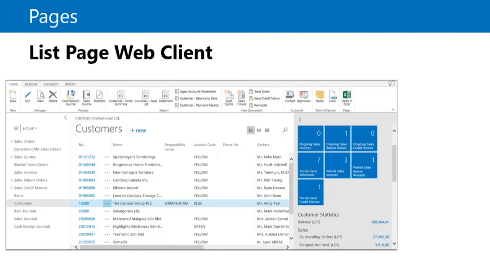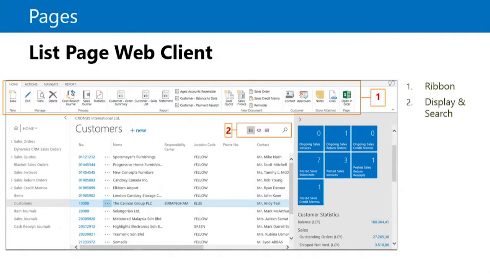Now let's do the same in the web client. So also here, I've used the customer list as an example, and we can start in the same way because also here the list page has a ribbon. And also here you can see that the ribbon has a number of tabs, groups, and actions. Then here we can see a display and search pane. So we don't have a filter pane as we have it in the Windows client, but there are some options to change the display of the records and to enter search criteria. So that's something I will also show you in one of the following modules.